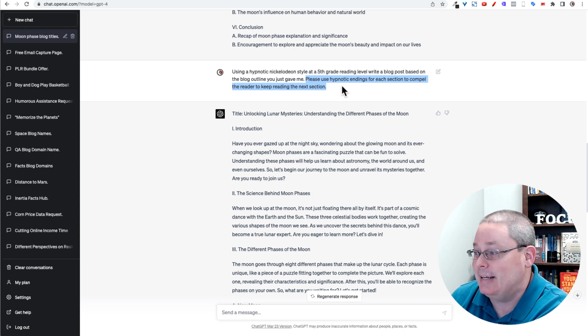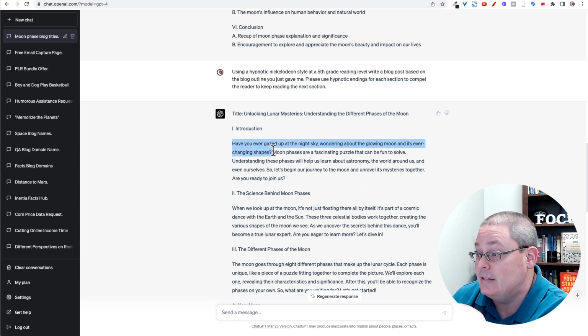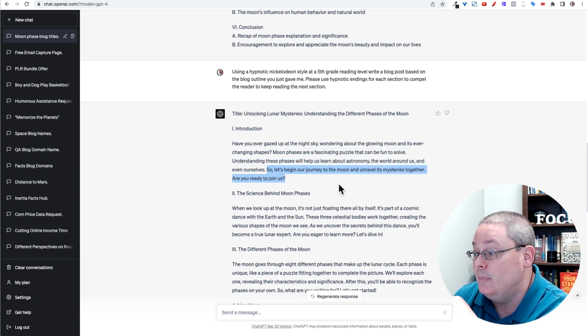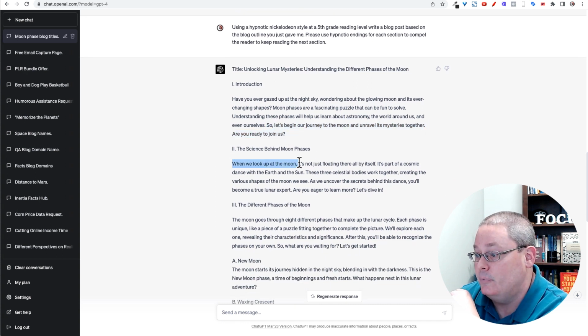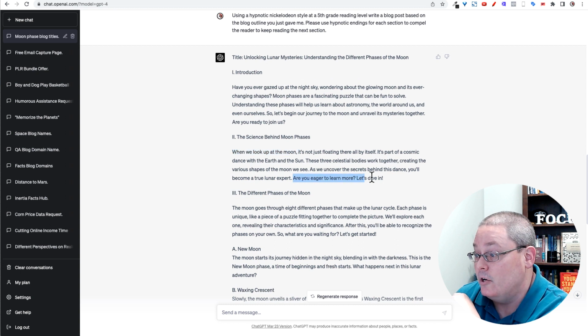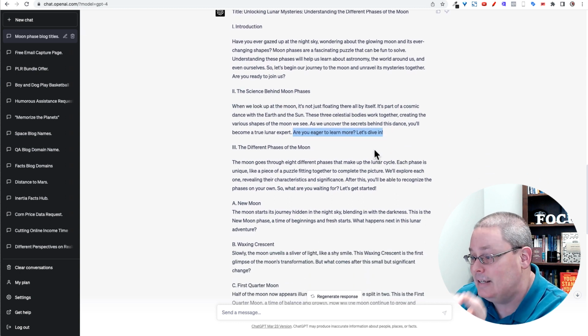Please use hypnotic endings for each section to compel the reader to the next section. So, as it wrote the introduction: have you ever gazed up at the night sky wondering about the glowing moon and its ever-changing shapes? Moon phases are a fascinating puzzle. It can be fun to solve. Understanding these. So let's begin our journey to the moon and unravel its mysteries together. Are you ready to join us? And then it jumps into that. Then here is, are you eager to learn more? Let's dive in.